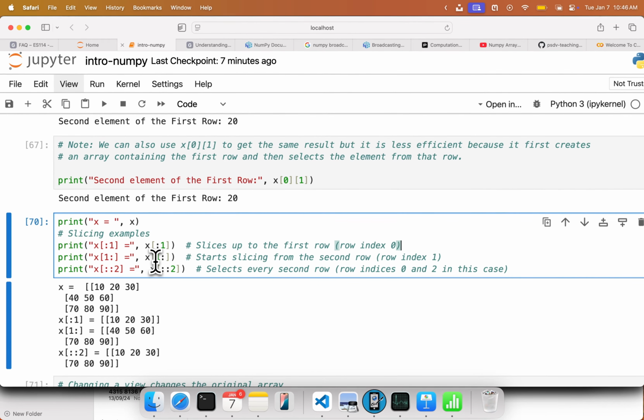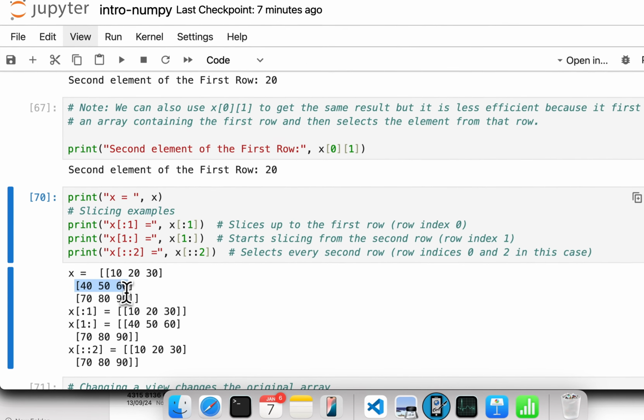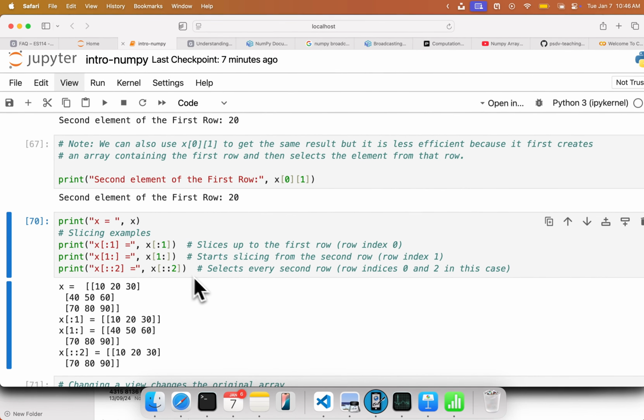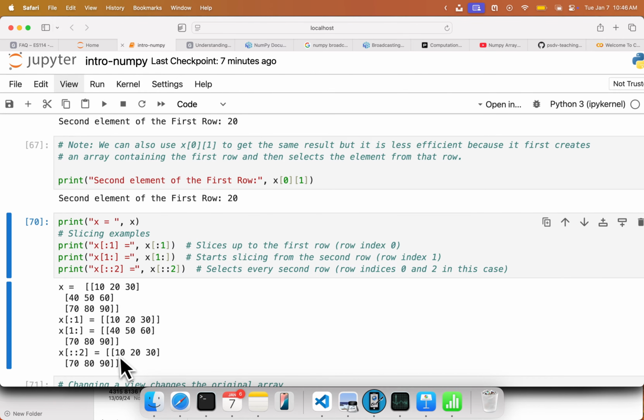Whereas if you had written x of 1 colon, it starts slicing from the second row and everything after that. So x of 1 colon will give you 40, 50, 60, 70, 80, 90. It will start from this point and give you everything below. And if you give x colon colon 2, it will select every alternate row: 10, 20, 30, 70, 80, 90.